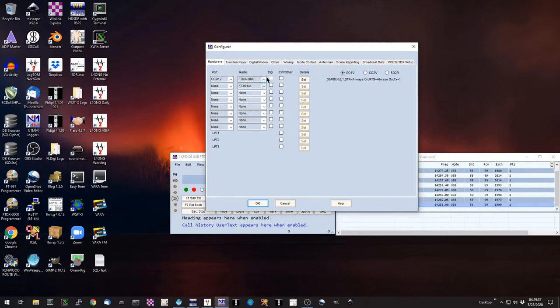And I'm going to my FTDX3000, so I'm just going to select COM 12 from the pull down here. Yours may be COM3, COM4, COM6, I don't know. You're just going to have to look at the Device Manager and figure that one out. Now my radio is an FTDX3000, so I'll select that. I'm going to go over here to Set.